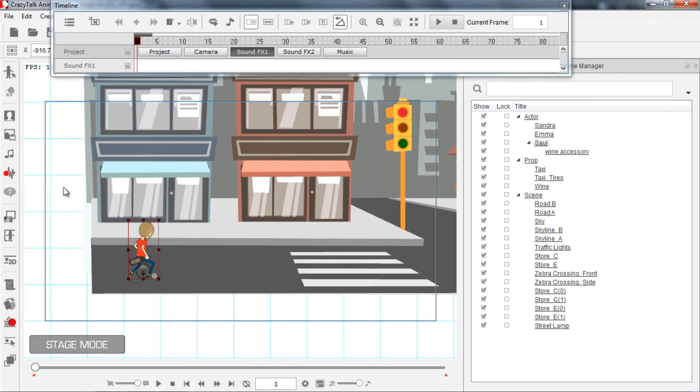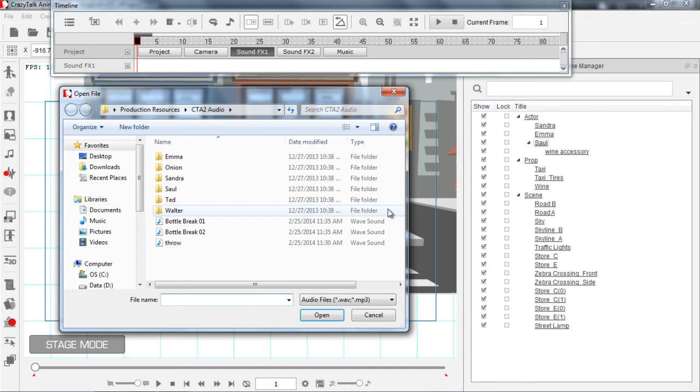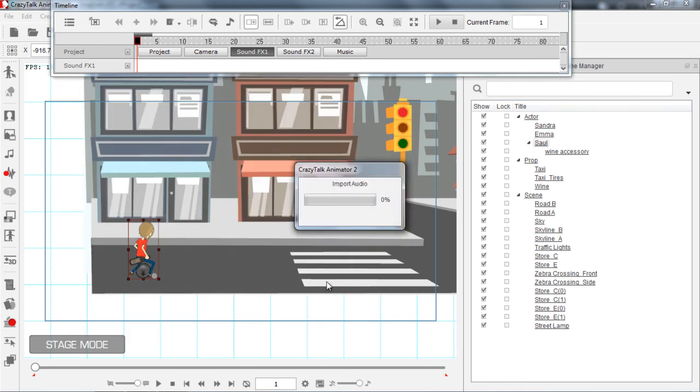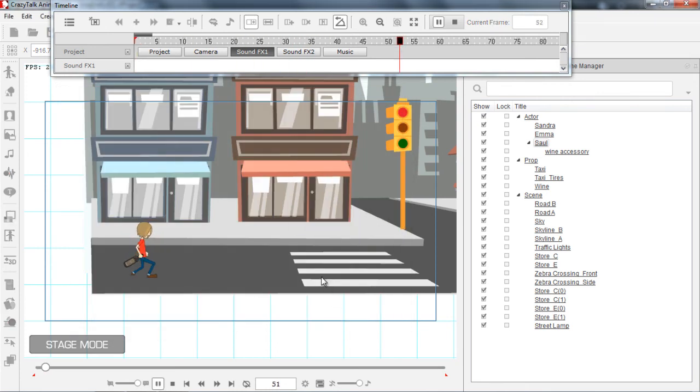So if we selected Saul and I selected create script right here and I use the wave file, let's go to Saul's audio right here, and he's going to be saying something like, "Buzz you later, dude." Alright, so he's going to say, "Buzz you later, dude," and then he's going to toss that bottle. And that did an automatic lip sync, as you can see there. So maybe about right here, maybe this frame right here, we want to add a sound effect in here.